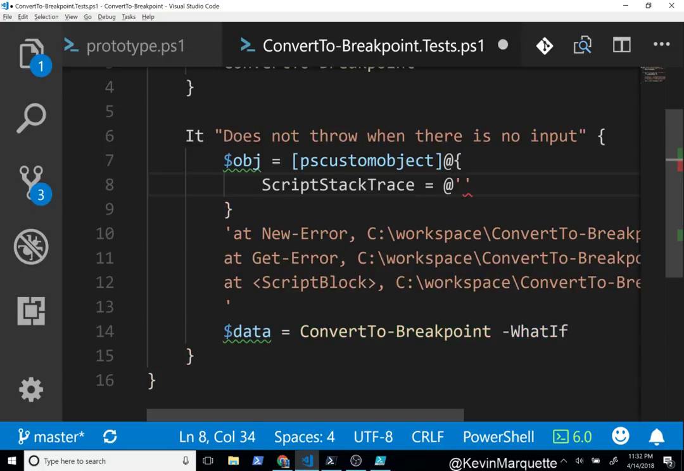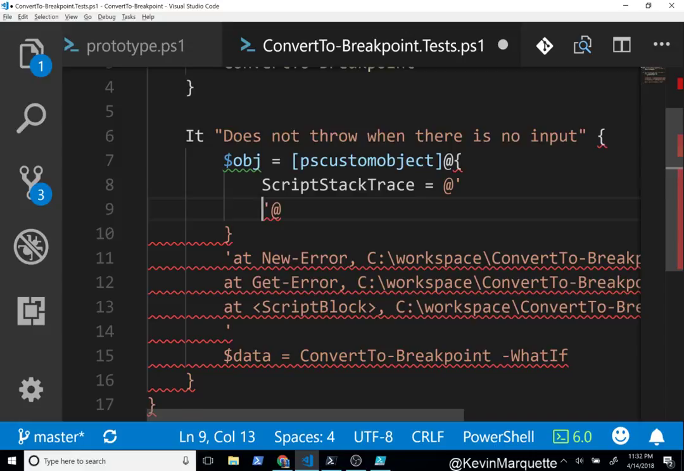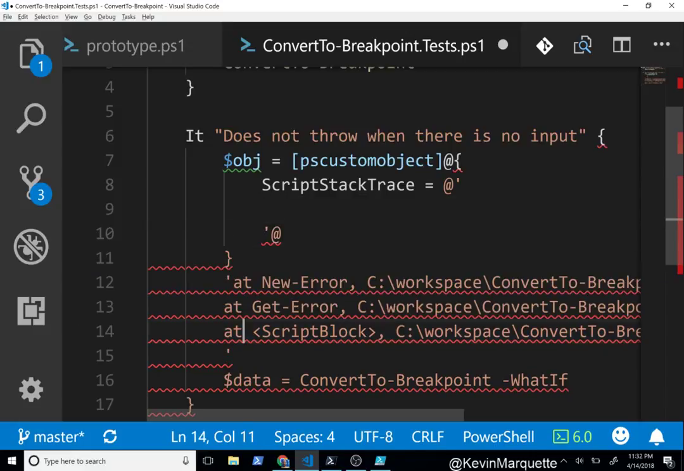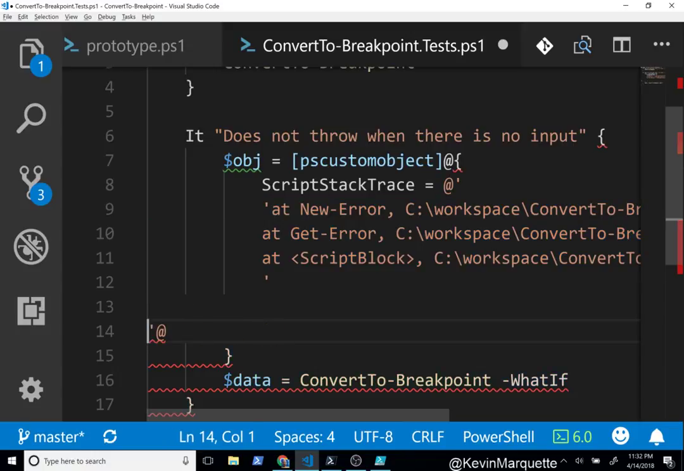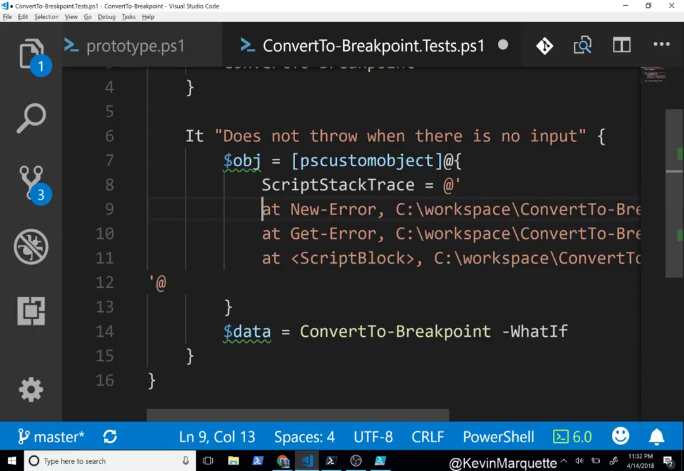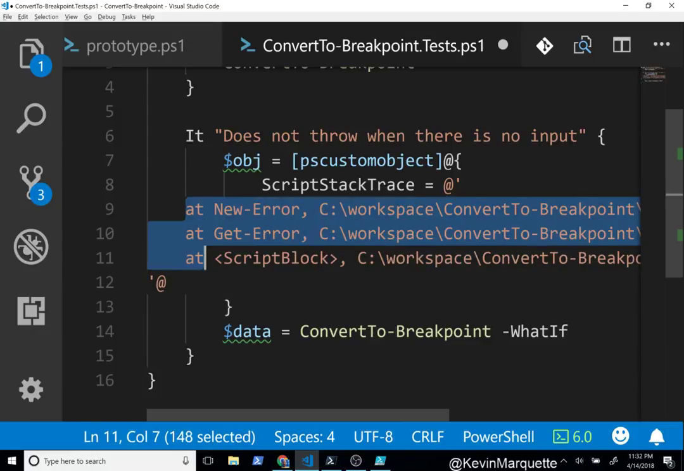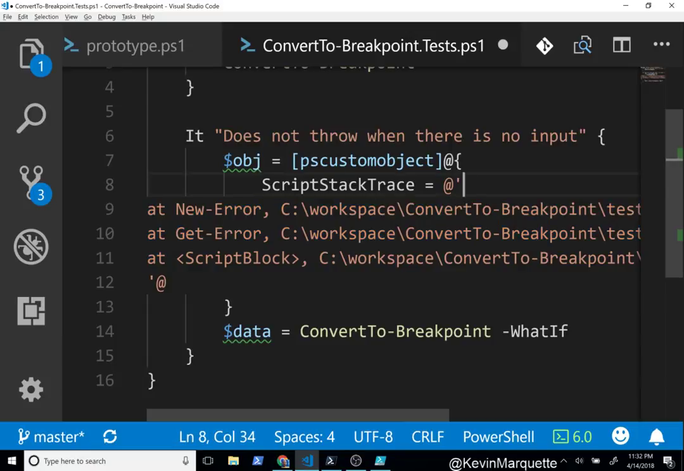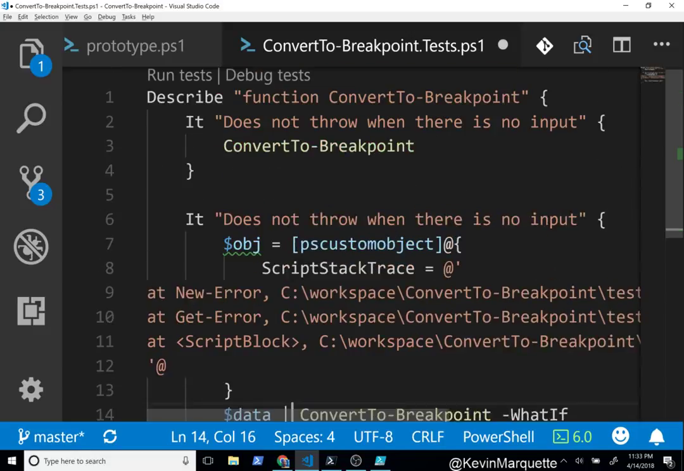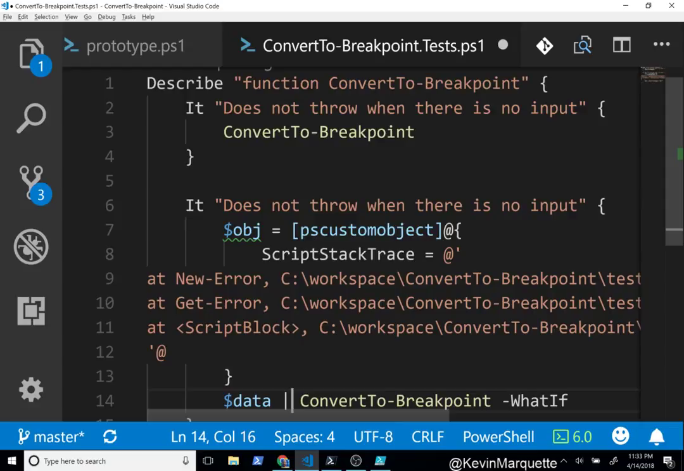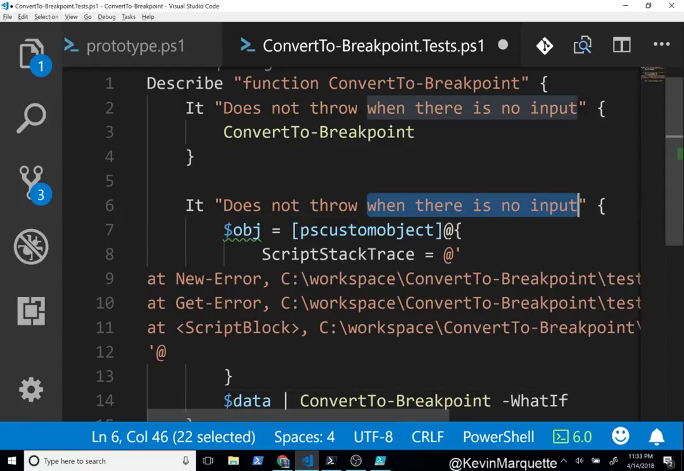let's create a here string here. Is that right? And then we'll move all of this up into that. I'm going to make this guy the first line. And let's get rid of a couple extra lines here. And let's make that our object. It's not an equal to, it's actually a ConvertTo-Breakpoint. And there, notice it does not throw.